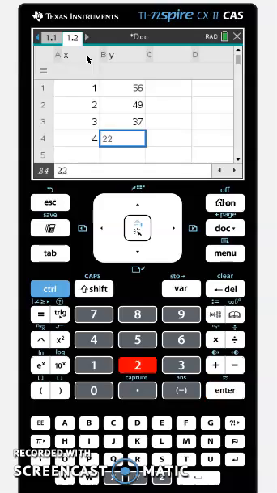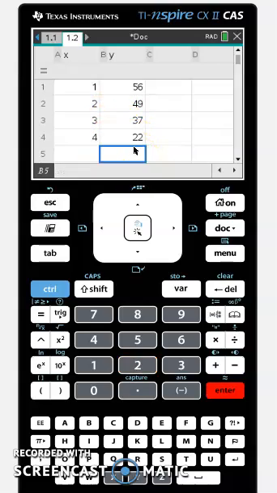22. Now, something really important. If you do not enter out of that box, it's not going to read that last bit of data. So make sure you enter out so that it looks like this. All right, so everything is entered in.